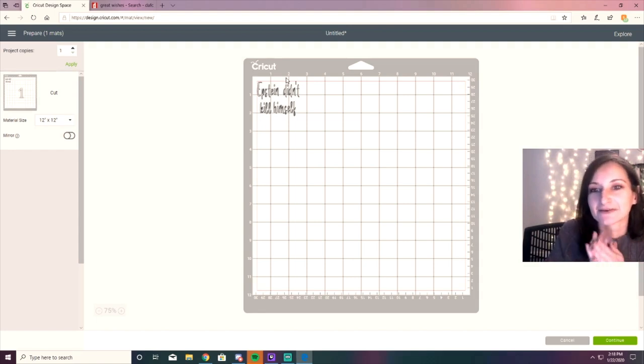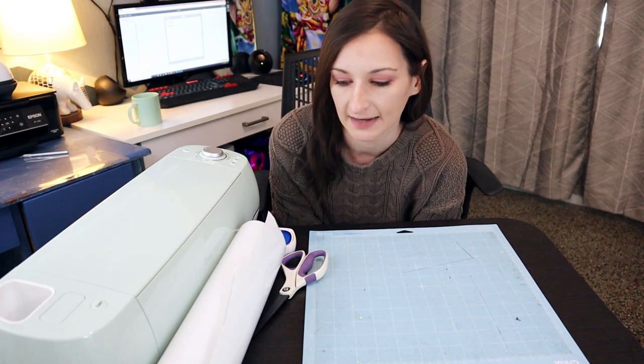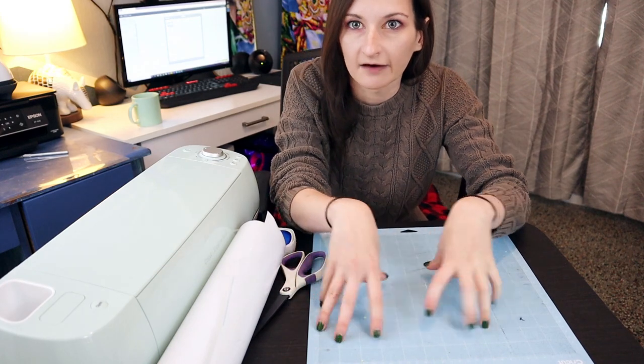So now we're on this screen. We need to prepare our mats. So it says to put the white color onto your 12 by 12 mat. So I'm going to show you that. Okay, so now you're going to want to prepare your mat. So I have my mat here.